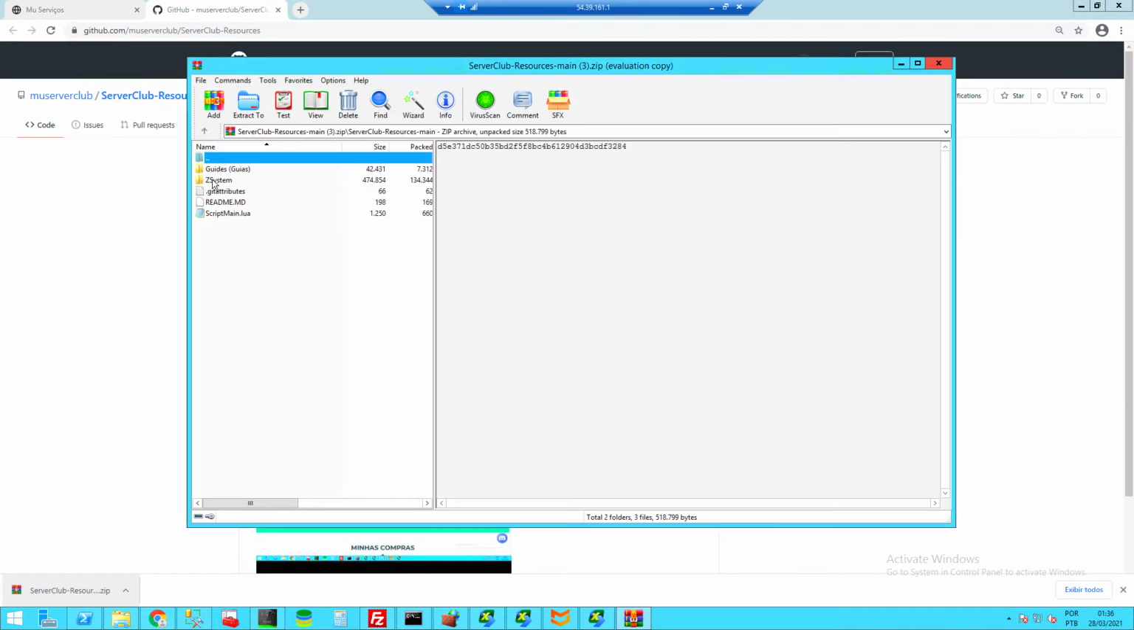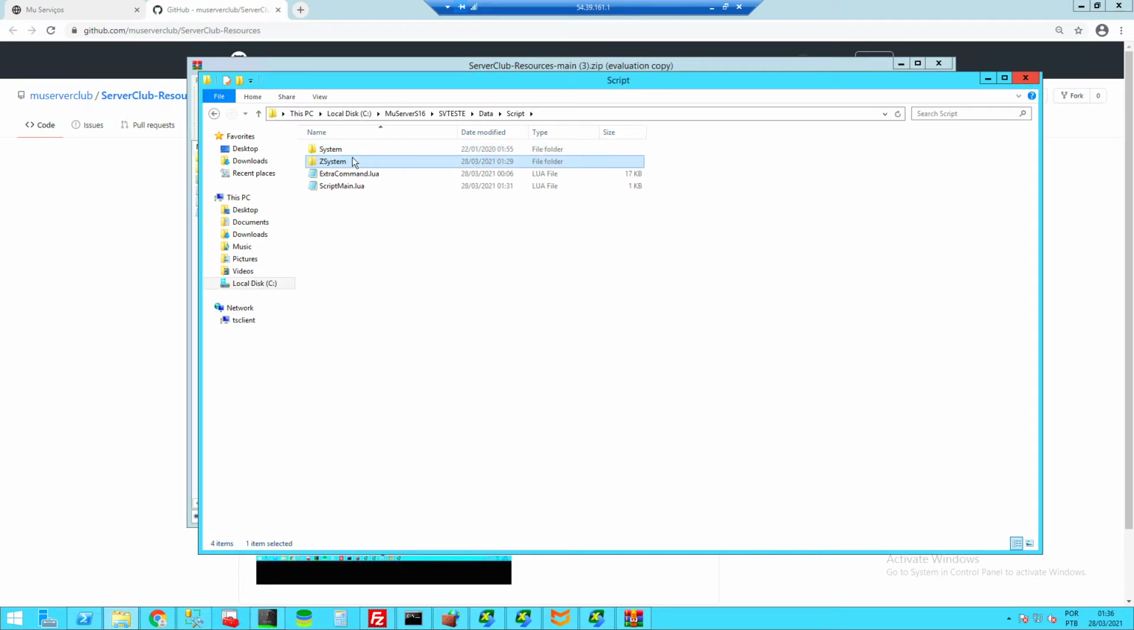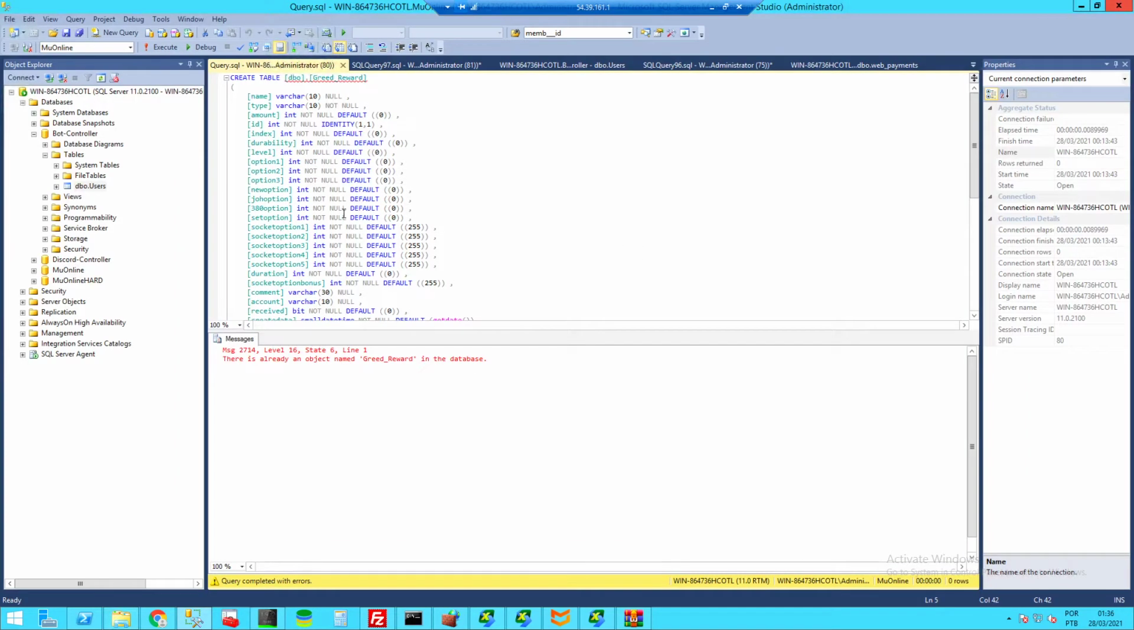I'm gonna copy the Z system folder here. I'm gonna open the Z system folder and run the queries. I just need to change the database here and click execute. Here is an error because I already have an object called grid reward, but if it is your first time, you just need to do this one time. This error is because I already have this table in my database. When you click execute here, you should see a message saying it was successful. So don't worry if you got this red message, it's because you already executed this query before.